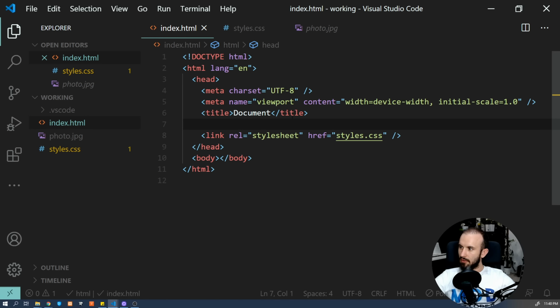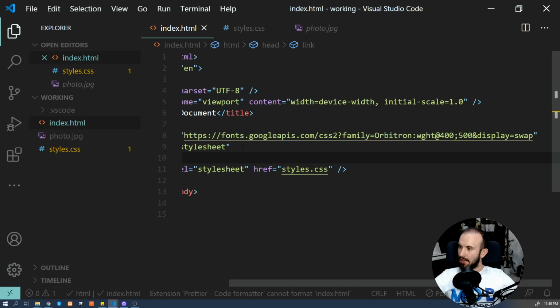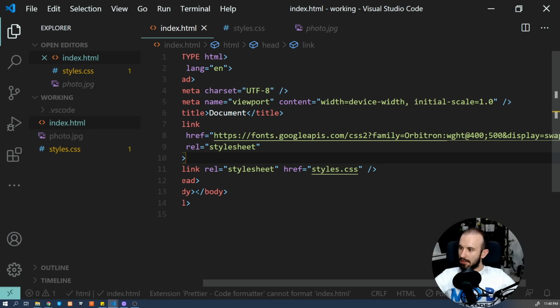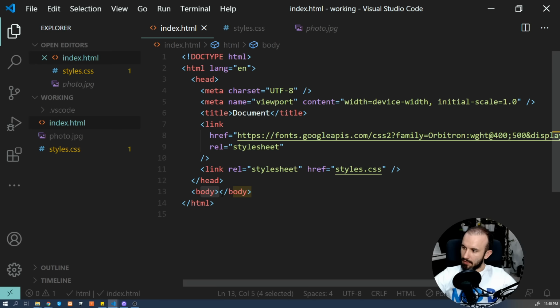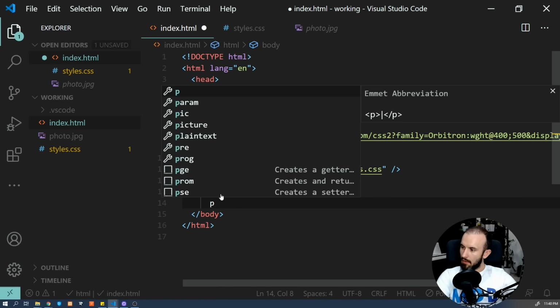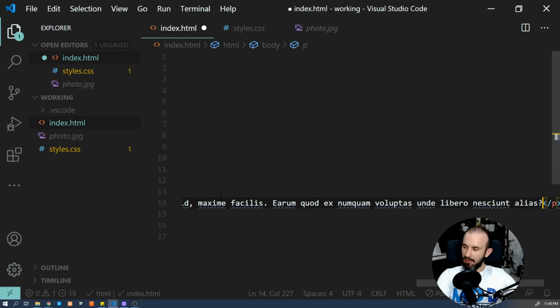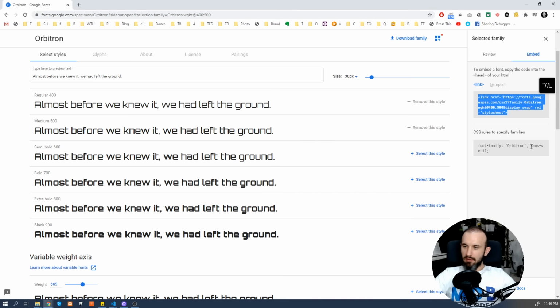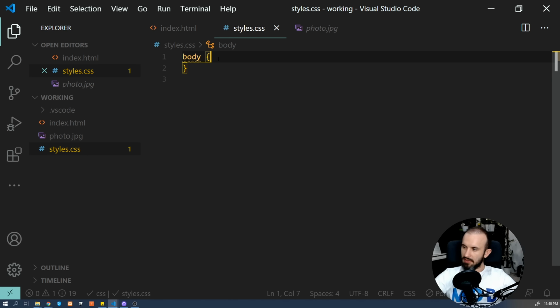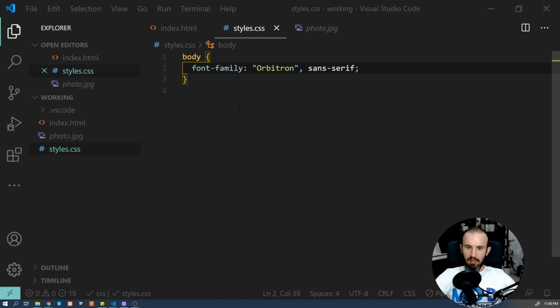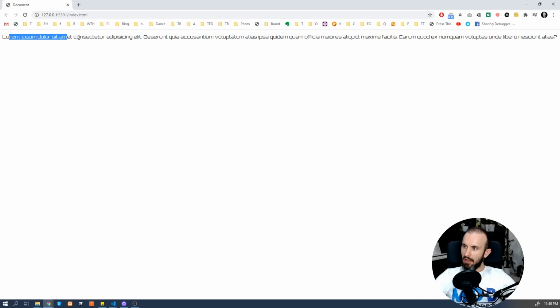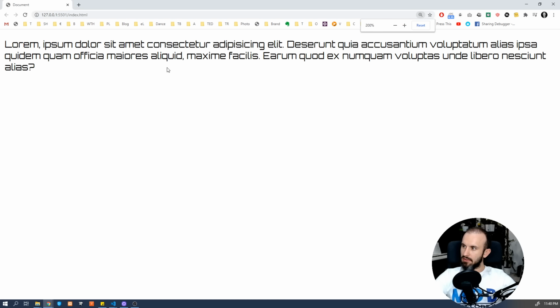So let's go to our document. I'm gonna paste it, and let's add some paragraph and generate some text. Now the second step is to copy a font family. So let's go to our style and let's paste it to our body, and let's check how it looks like. Voila, our font has changed.